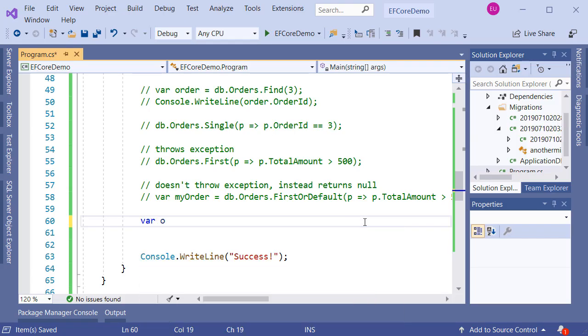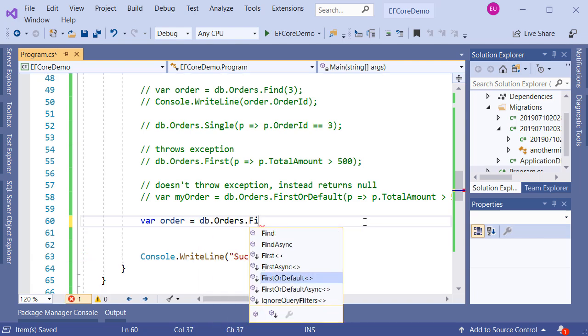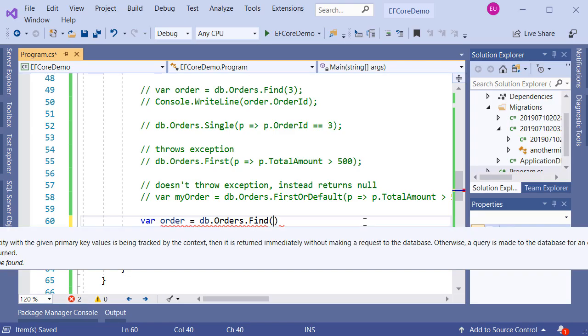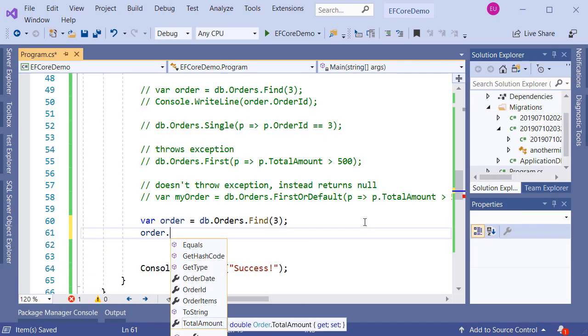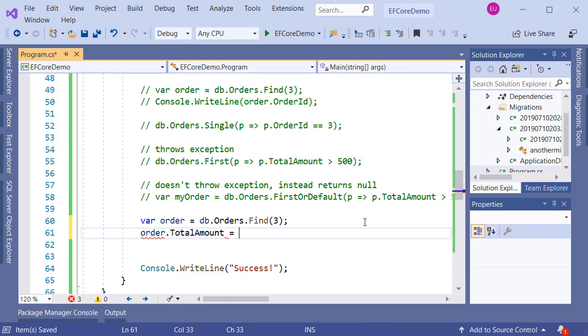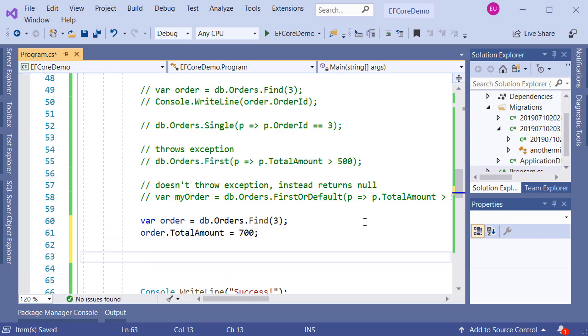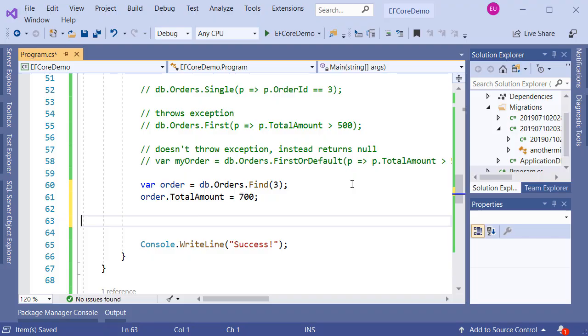So we'll go back and do something like this: var order = db.Orders.Find(3). And then what I want to do is just change its values, just like I would any other instance of a class. TotalAmount equals 700 instead of 500 or whatever it was set to. Now, how do I actually tell Entity Framework I want this change to get saved back to the database? All I need to do is db.SaveChanges.